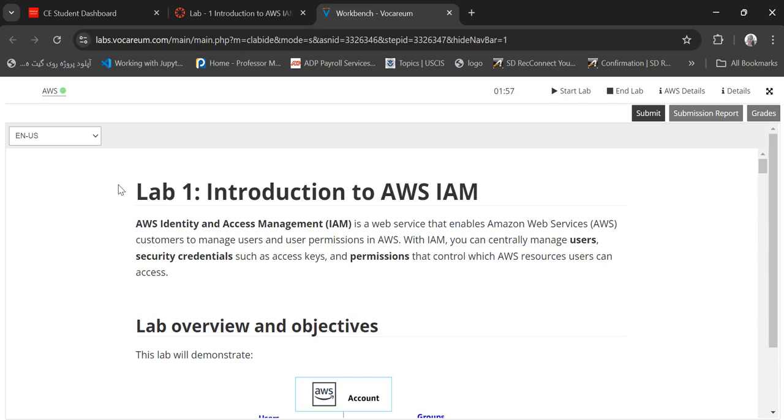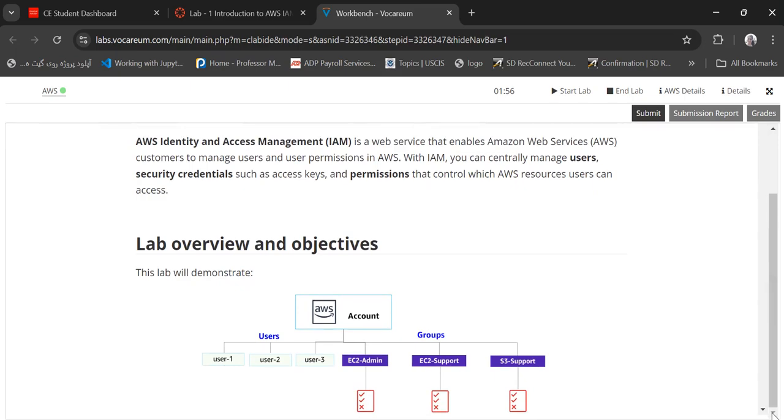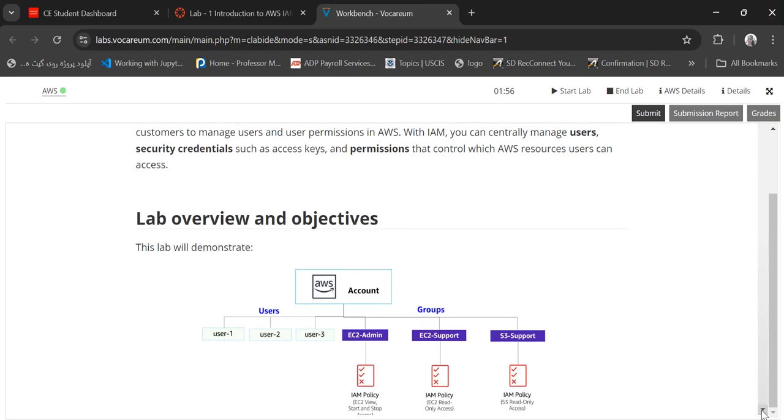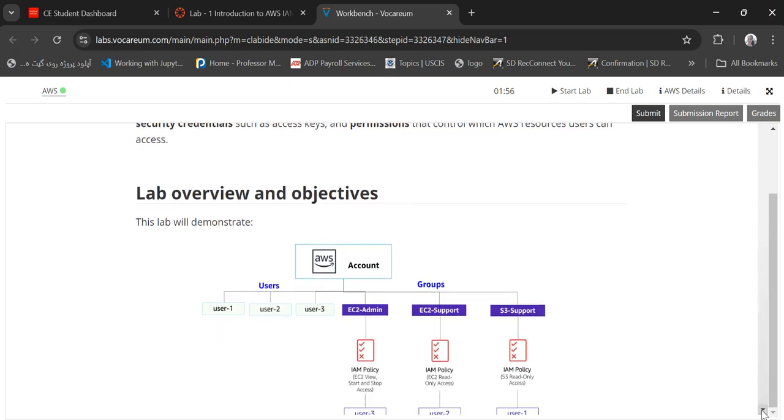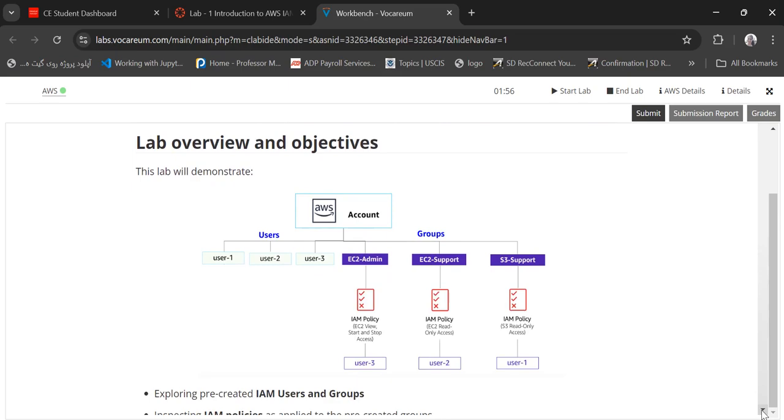In this lab, we are talking about the IAM, or AWS Identity and Access Management. So, introduction to AWS IAM. We have user one, user two, and user three, and we have a group in the IAM. We're going to assign some users to the group.